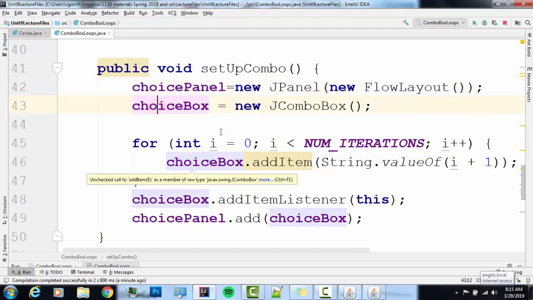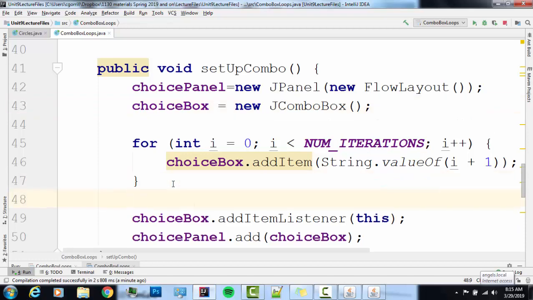This is how I instantiate a combo box. Choice box, new JComboBox, just uses a default constructor with no arguments in it. And I am going to use a for loop to traverse over the combo box and add an item using the counter value off of my loop.